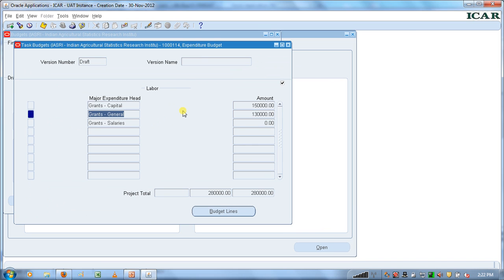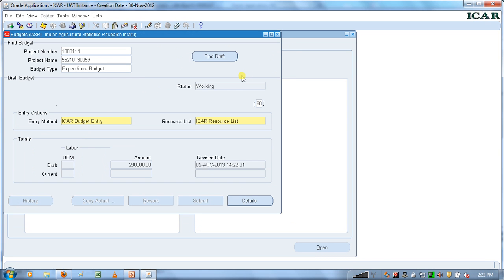In a similar fashion, you can enter amounts for grant salaries against heads such as salaries, wages, or scientific salaries, contractual salaries, etc. The procedure remains the same like we have shown in grants capital and grants general. So assuming that in this project there is no expense against grant salaries, we will exit this form. With this we have entered the entire budgetary information, that is the fund type, scheme code, etc., as well as the financial information regarding the major and minor expenditure heads.